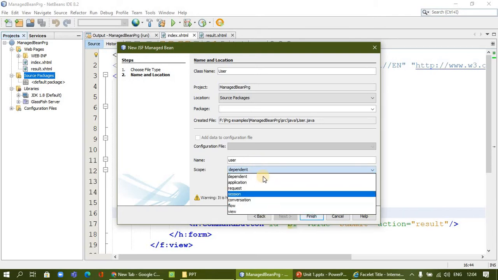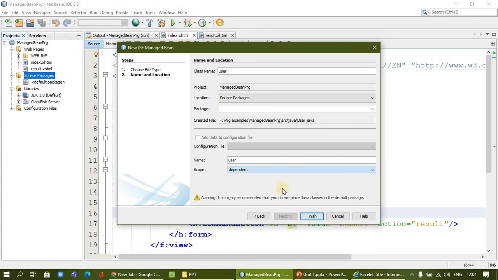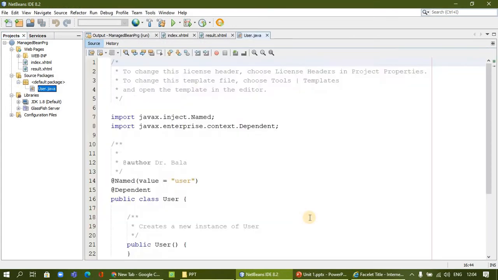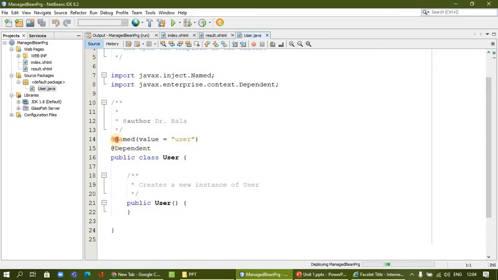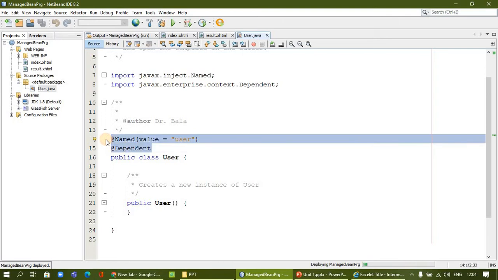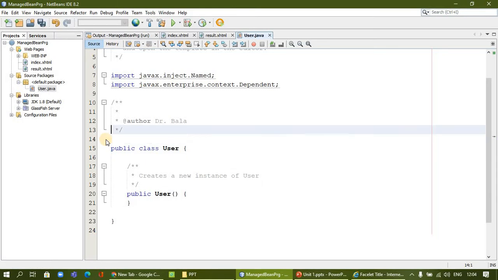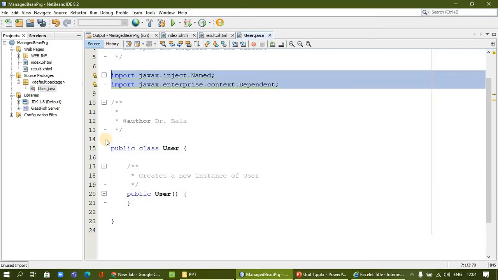Here you can see the scope. It's mixed with CDI also. It's not only JSF 2.2 with managed bean, it's also mixed with the CDI concept. I will clearly tell you what to do. Just give the class name, whatever you want, and we can say finish. So this is a class prepared for us. Named means it is CDI based. I don't want to use this one. The dependent, this is also a CDI concept, because in 2.2 the managed bean is already deprecated. So we will just delete it, and also delete the imports.